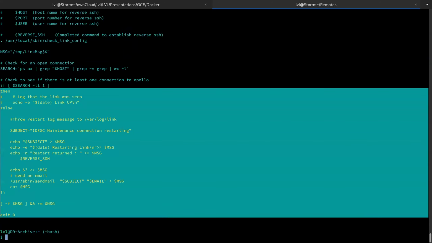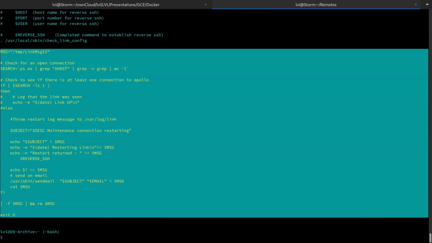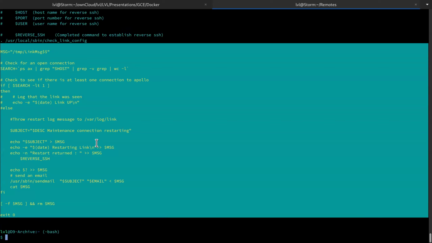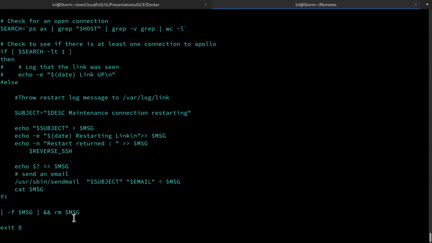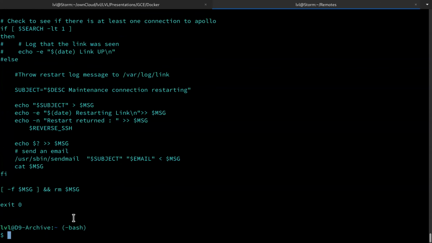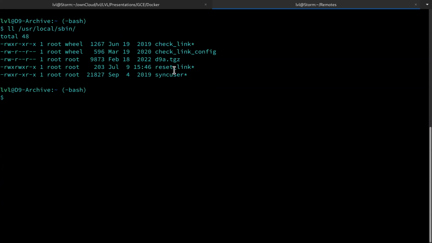This is the tunnel that gives me access to that machine. If anybody would like a copy of this, I'll be happy to pass it around. But on this machine, there are two files that are important.